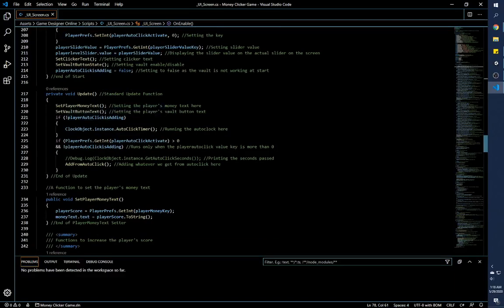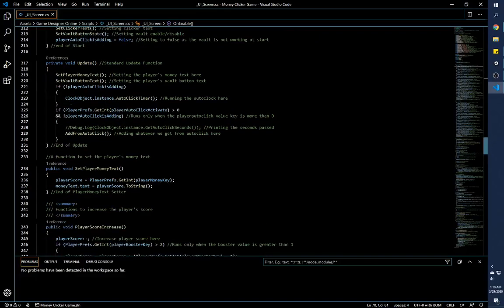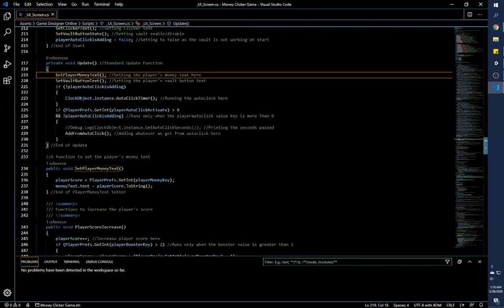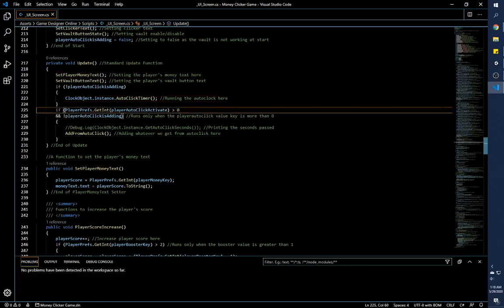In the update function we have a few functions that are required for various functionalities. One of those is to set the player money text and set the vault button text. We also have an option to actually start the autoclick timer, and we also have a function which checks whether or not we have the player autoclick activate key and whether player autoclick adding is false or true. Add from autoclick only runs when we have the functionality of player autoclick adding, and we also have the key called player autoclick activate, and we are also in the false state of player autoclick adding.